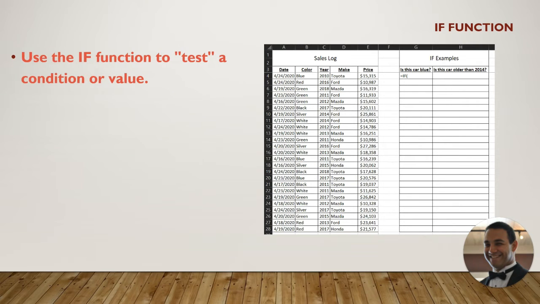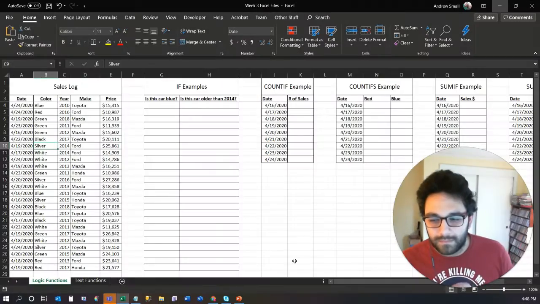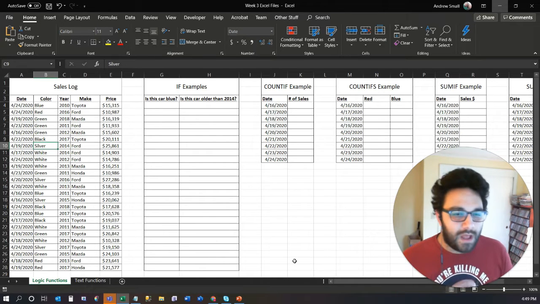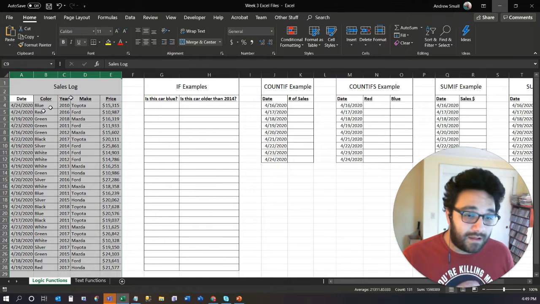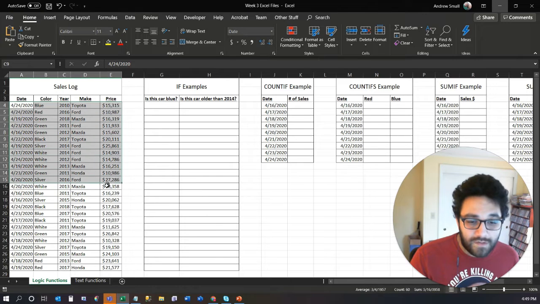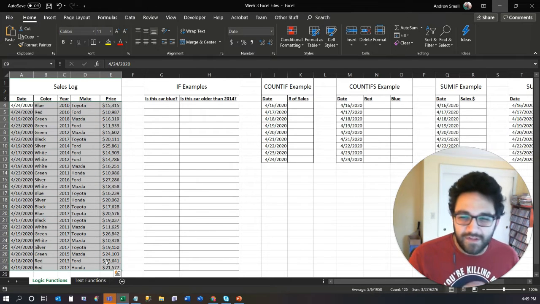We use the IF function to test a condition or value. The syntax is IF, logical test, value if true, value if false. So to show off all of these logic functions we're about to cover, I've created this simple sales log. This is just a list of some fake sales of cars and some details. This is just to give us some data to play with.